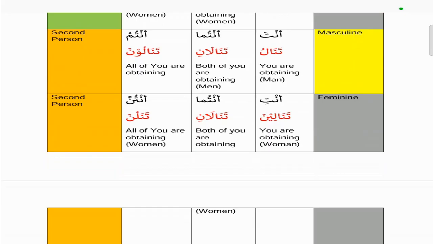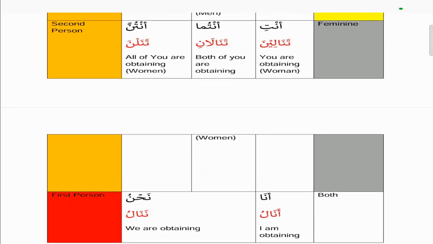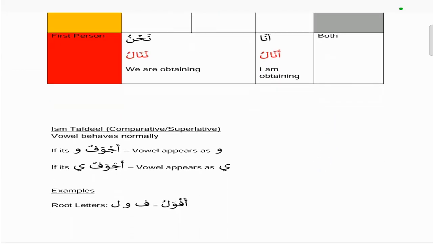So anta, you are obtaining, masculine tanalu, and antuma tanalani, both of you men are obtaining. Antum tanaluna, all of you are obtaining, so men and women included. Anti tanalina, you woman is obtaining or are obtaining. And antuma tanalani, both of you are obtaining, women. Antunna tanalna, so all of you women are obtaining. And then the ana is analu, I am obtaining, and nahnu nanalu, we are obtaining.